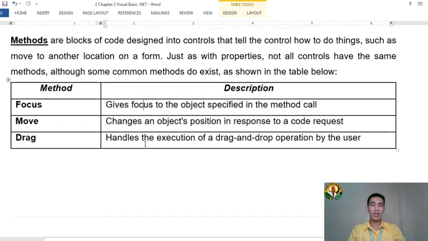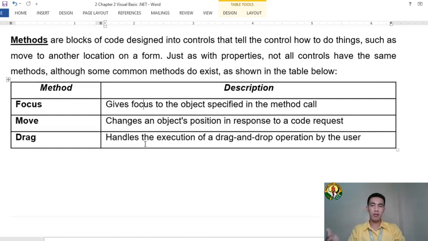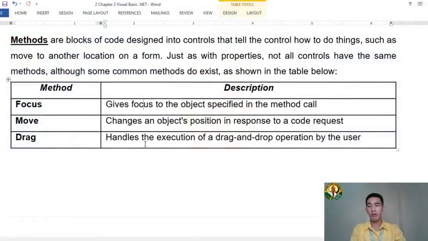the methods will just function or will perform the code once they are being called. Sa halimbawa, text box 1, dot focus. So, ibig sabihin, magka-focus sa text box 1. Text box 2, halimbawa, nandun ka sa text box 1, nagta-type ka pa lang doon. Clinic mo, meron kang code. Text box 2, dot focus. Okay? So, lilipat yung cursor papunta sa text box 2. Magka-focus sa text box 2.